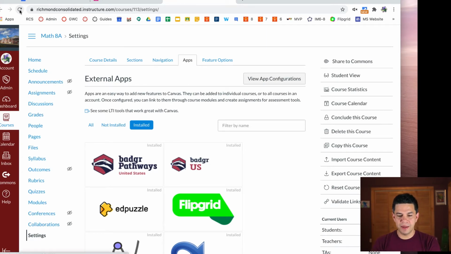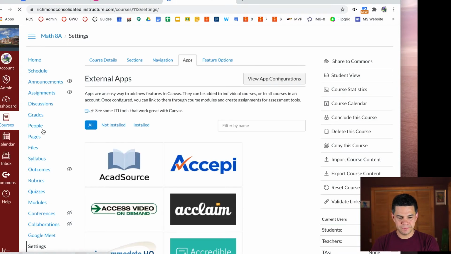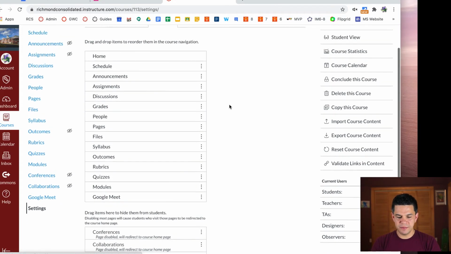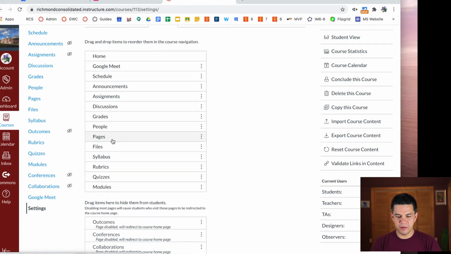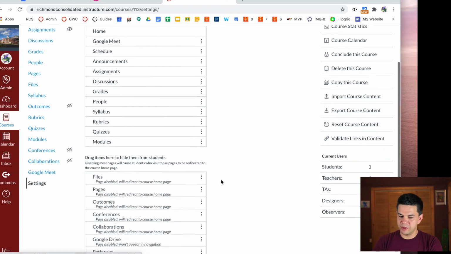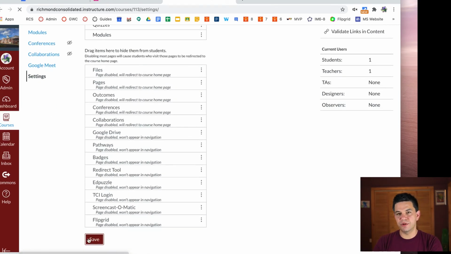Let's refresh the page and check it out. And there it is right at the bottom. I'm going to clean this up a little bit. I'm going to go to navigation, and I'm going to move Google Meet right up to the top. And then I think I'm going to move a couple of these other apps out that I don't think I'm going to be using. Be sure to save when you're done.